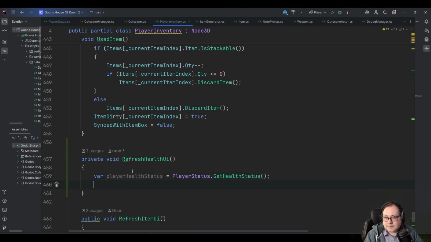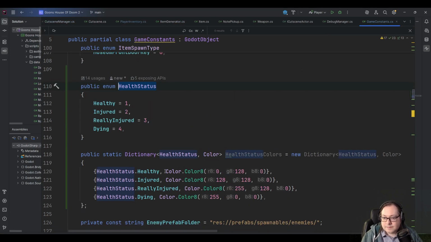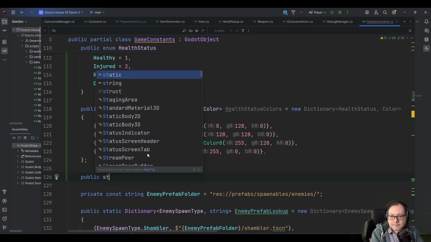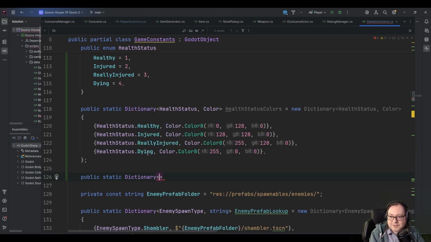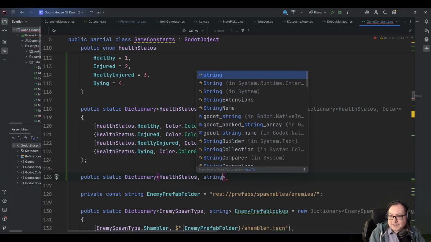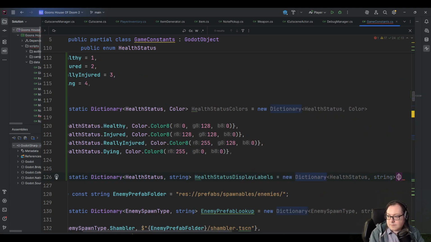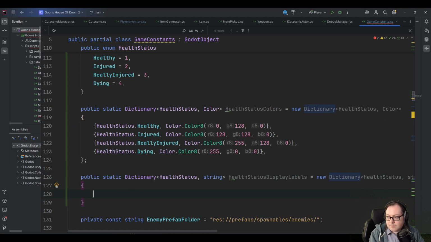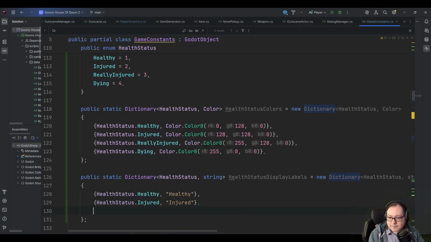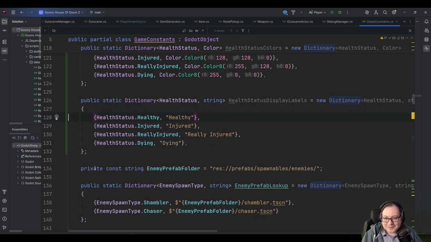Oh, and we need one more constant in the game constants folder. Another dictionary. Love just having these giant dictionaries in here. Health status display strings. Whatever, that'll work for now. Thank you, autocomplete.